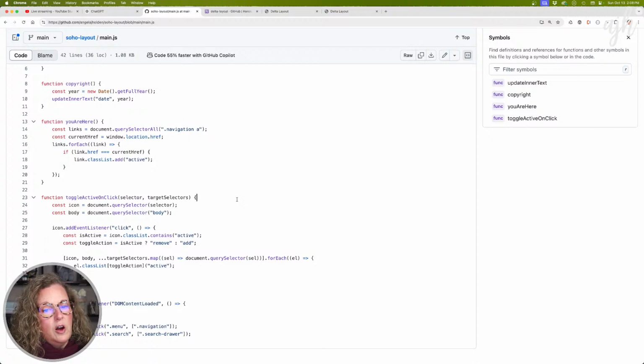Toggle active on click. We've got menu and we've got search. So I think we can use this function. I'm not sure though, because I have one button that I want to... I'm going to get my markup in there and then I'm going to ask ChatGPT for a little bit of help, because this is different than what we did in Soho. In Soho, we used the same button to open and close the drawers.